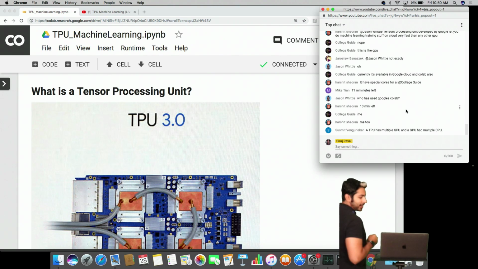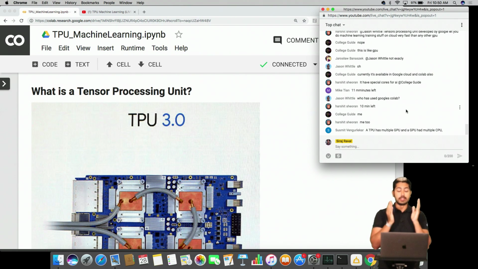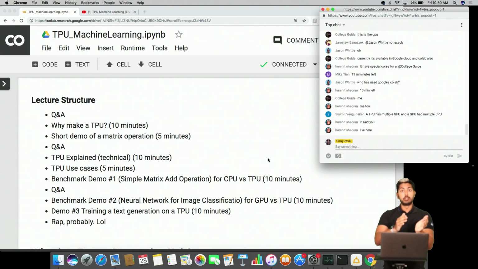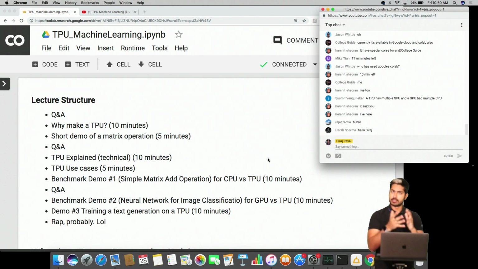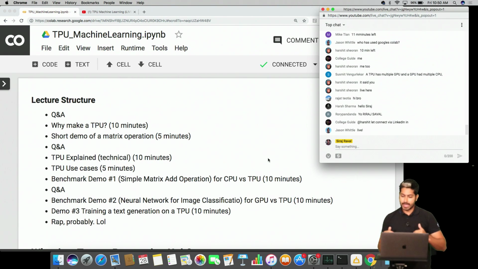Okay. All right, everybody. Hello world, it's Siraj, and welcome to my live stream on the TPU, the Tensor Processing Unit. In this live stream, I'm going to talk about the technical details of what a TPU is. I'm also going to do a short demo, a benchmark comparing the CPU to the TPU. And then I'm going to do another benchmark comparing the GPU to the TPU. And at the very end, we're going to do some natural language processing. This is a default example that was provided by Google, and we'll go over that at the very end, okay?